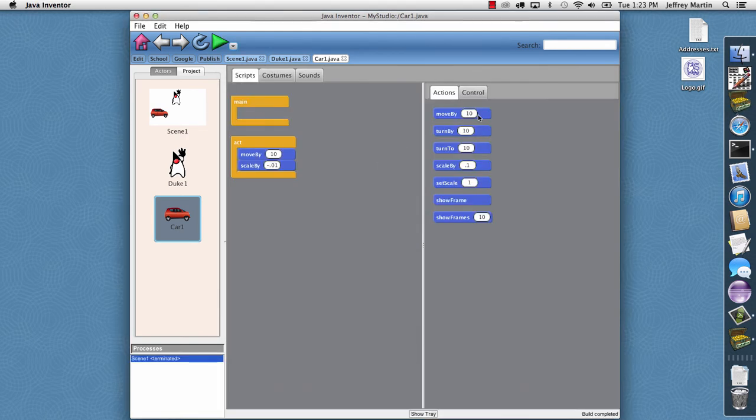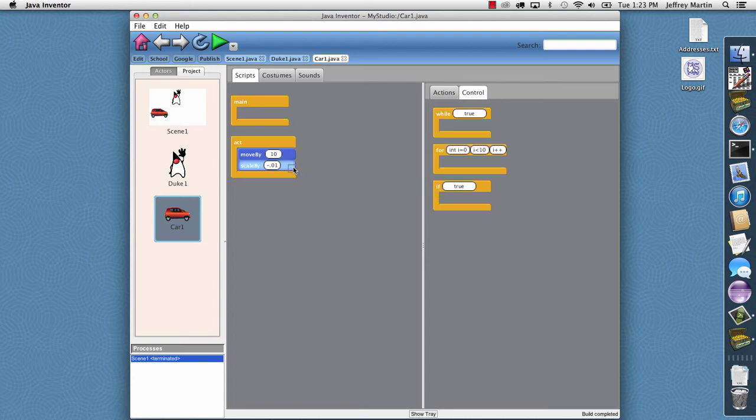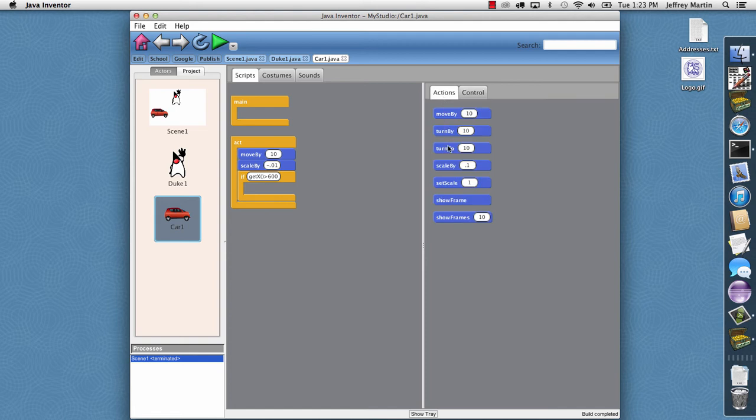And then, because I want my car to not just disappear, I'll go ahead and put a conditional in here. And I'll say if x is greater than 600, then I want it to reset the scale. And then I also want it to move back by 600. So this should effectively reset everything as it gets to the end of the screen.